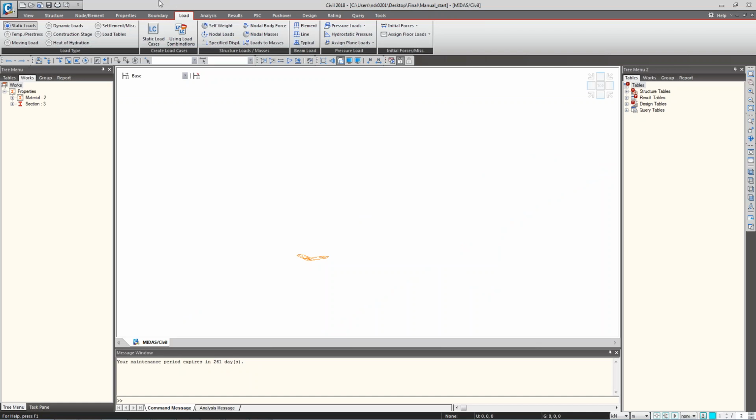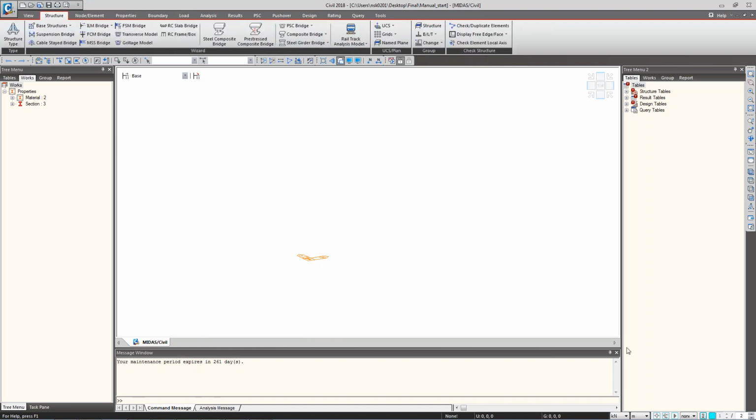So this is the general user interface of Midas Civil. I think most of you are already familiar with it, but let me just quickly go through the GUI again. At the top there are various ribbon menus where you can access all the functions, and at the side you have tree menus where you can access all the information of the model.